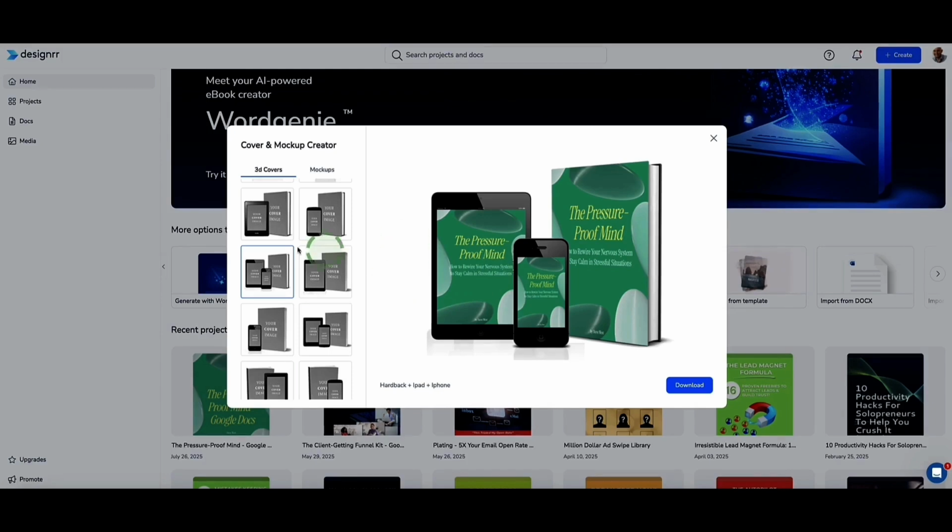And in a couple of seconds, Designrr has created our 3D mock-up cover so you can professionally display your ebook for sale on your website. Click download, and that design is downloaded to your computer.